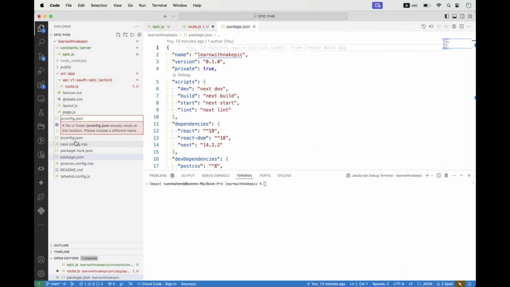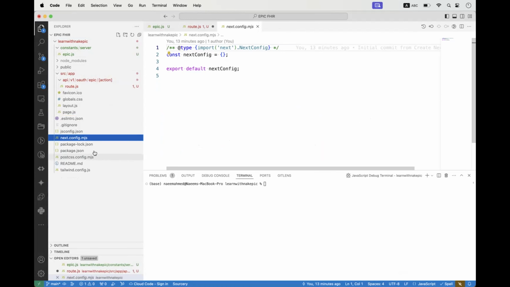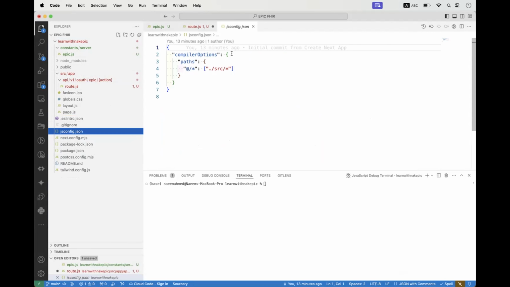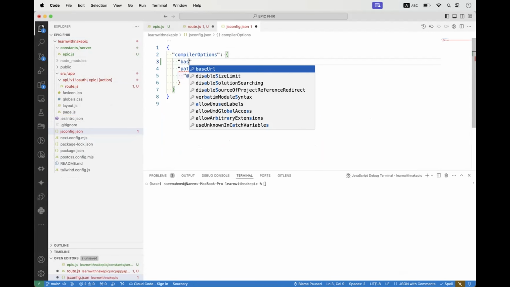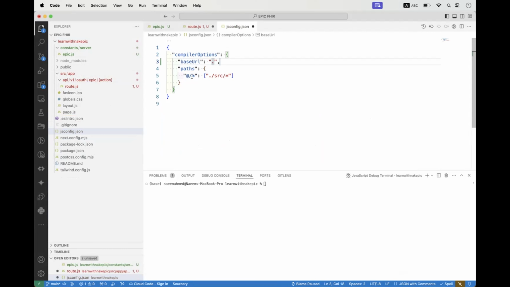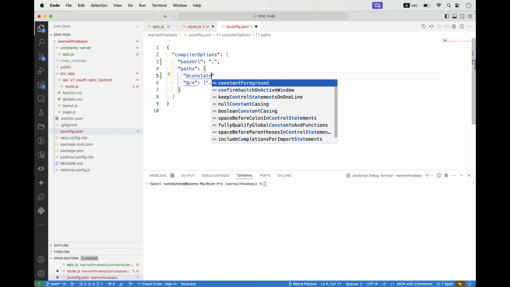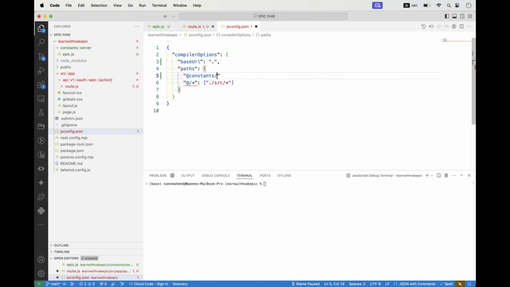I think for these paths, we need to create a file for easy paths called jsconfig.json. I think this file already exists. So here it is. First, we need to set base URL. Path will be dot. And then we need to set the path constants server, and the path will be constants slash server slash static. And I think that's all.